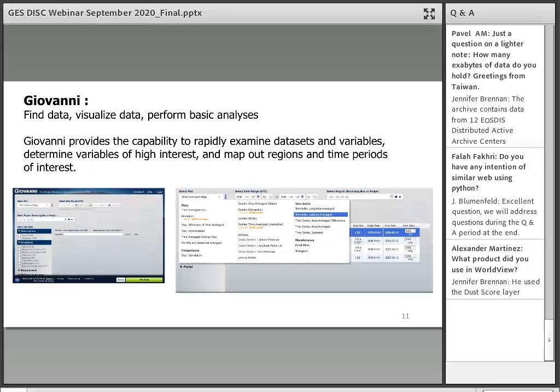You can select a date range that defines your time period of interest. You can select your region of interest with a bounding box. You can type in lat-long coordinates or draw it with a cursor or select from a multitude of different shapefiles. And then the last thing you would do is look for a data variable of interest. We're going to start out with Giovanni looking at aerosol optical depth and looking at a couple others. So all you do is input these parameters, click plot data, and Giovanni goes to work.